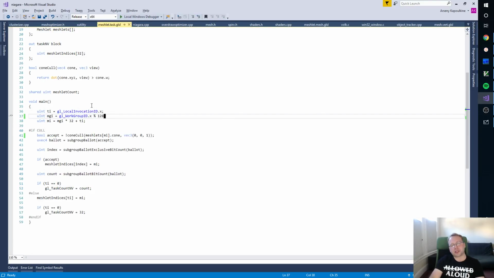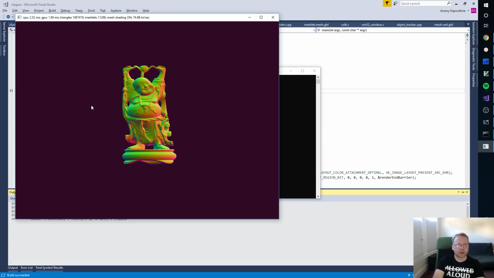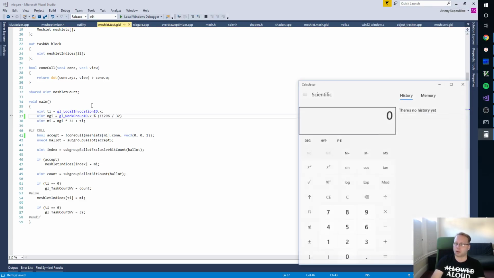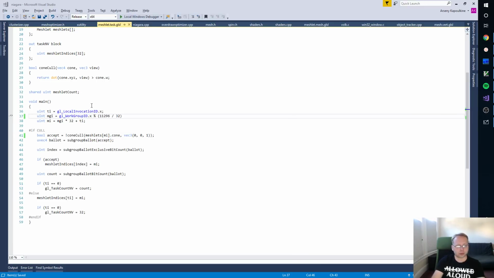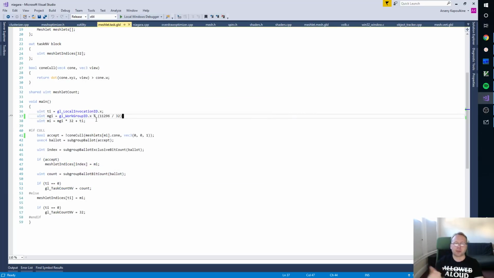Oh, it's not percent, we have to mod it by the actual number of things. Alright, how many meshes do we have? 11296. Oh, that's for sure. Okay. Oh yeah, that's correct. Right. Yeah, no, that's exactly the same perf, right? I thought as much.